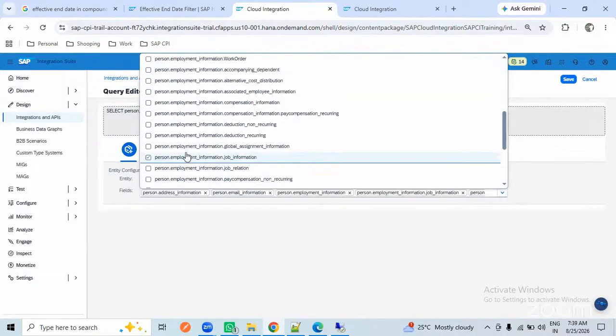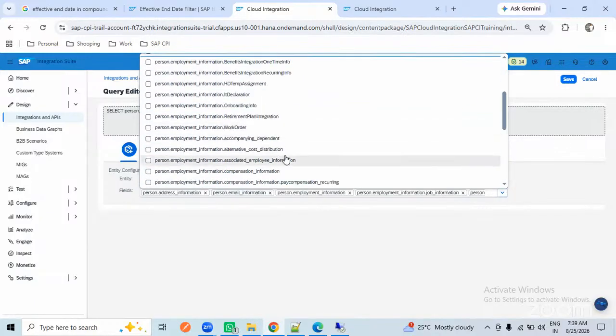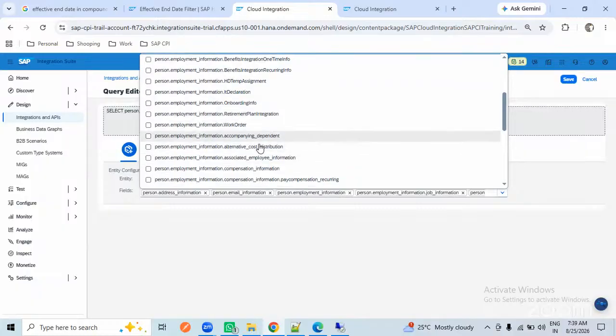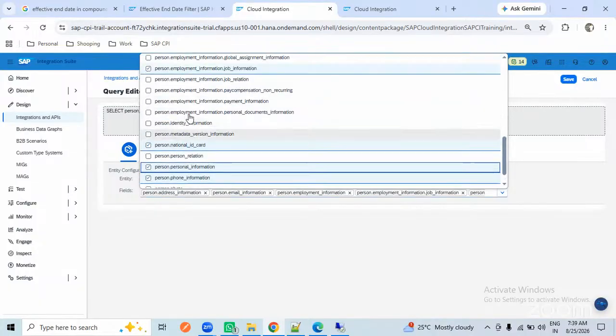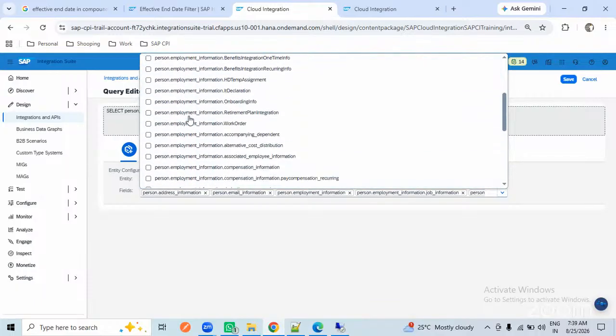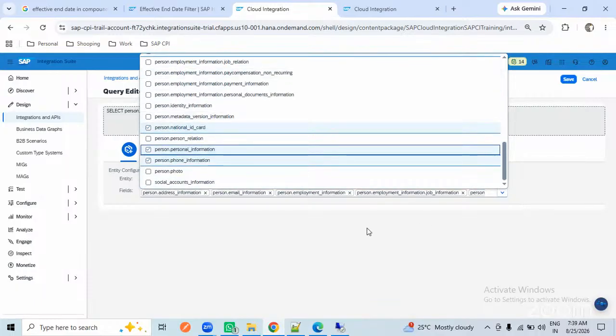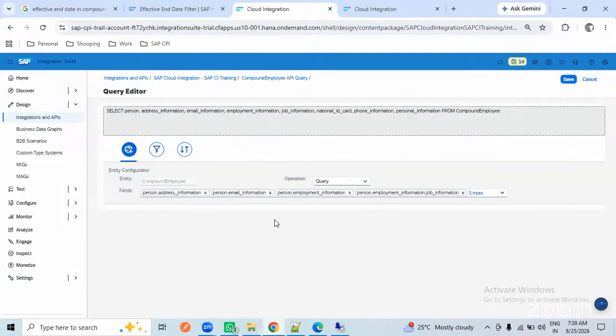If you want more, you can select it based on your requirements. Some of the entities we cannot query here, as they will throw errors, so I'm not querying them. But these are the common segments that we will select from the compound employee. In real time, if they added any custom ones, those will be available here so that you can query them as well. I've selected the fields that I require.